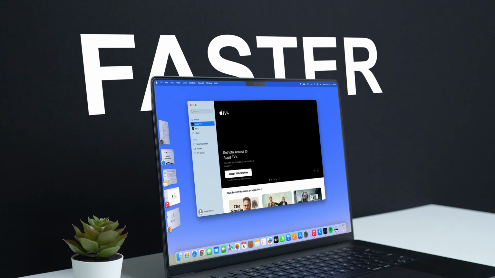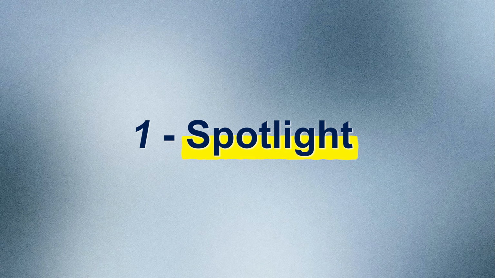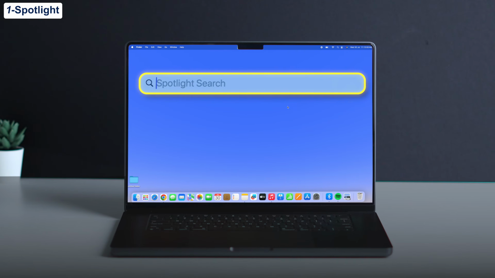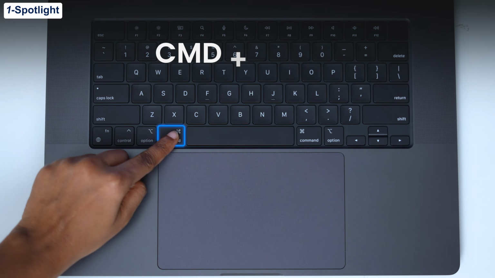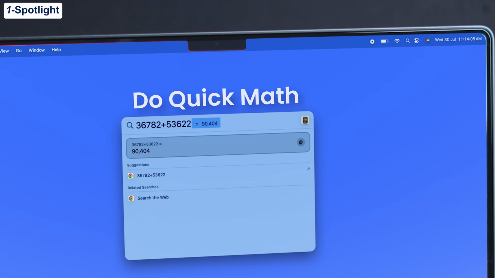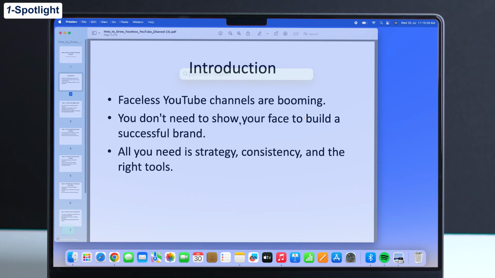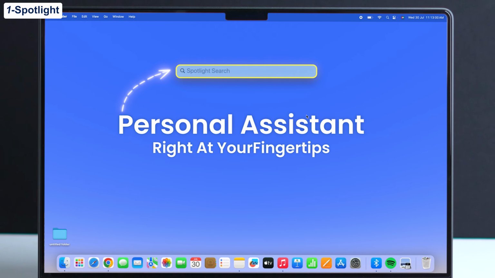If you have a MacBook, try these 14 tips to make it faster, smarter, and way more fun to use. Let's go. First, Spotlight. Spotlight, your Mac's hidden superpower. Press Command plus space and boom. You can launch apps, do quick math, convert units, find files, and so much more. It's like having a personal assistant right at your fingertips.